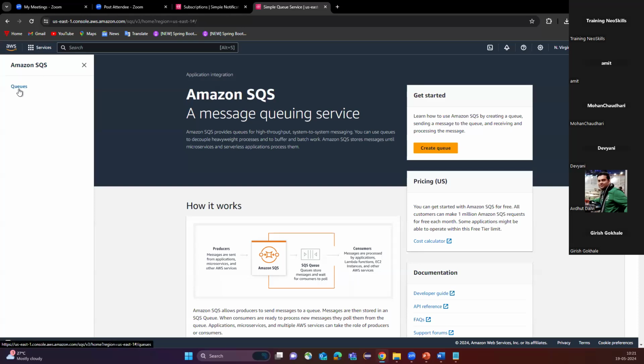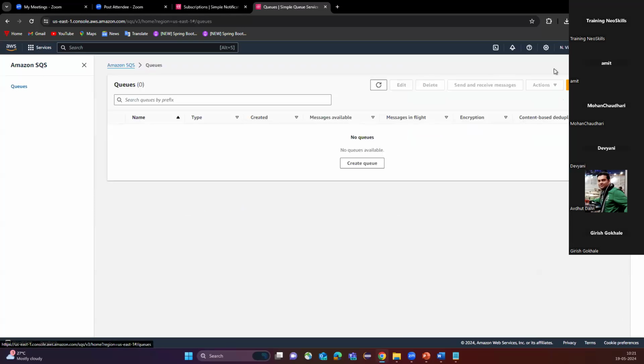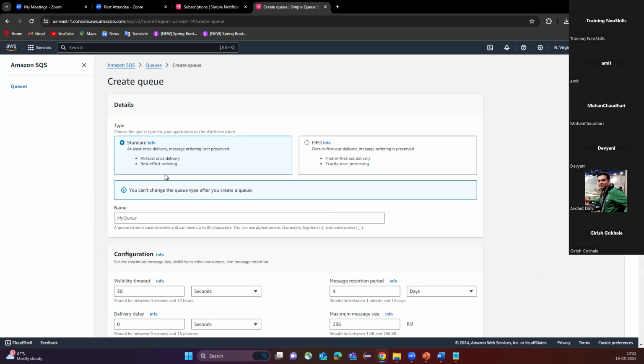So I am in the SQS queues here. Queues, create queue. There is a small cost associated with this, or if it is a free tier account you can do it. Please make sure you delete it after your verification. As I mentioned, there are two types of SQS queues: one is standard, the second is FIFO. FIFO stands for first in, first out, where message ordering is preserved.